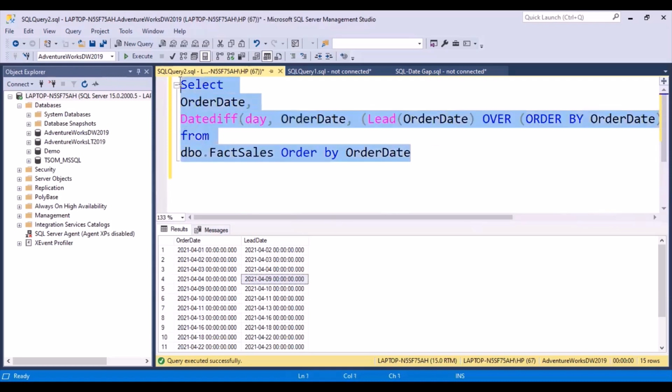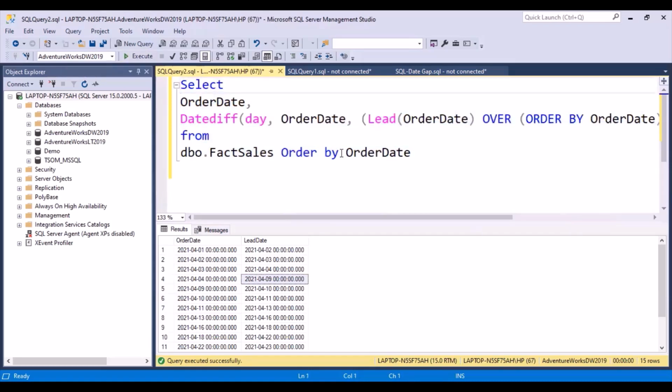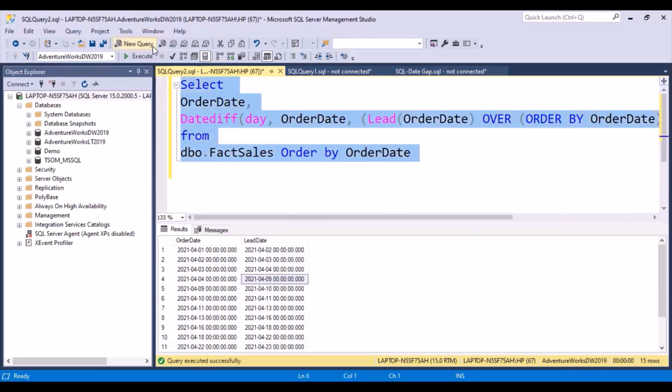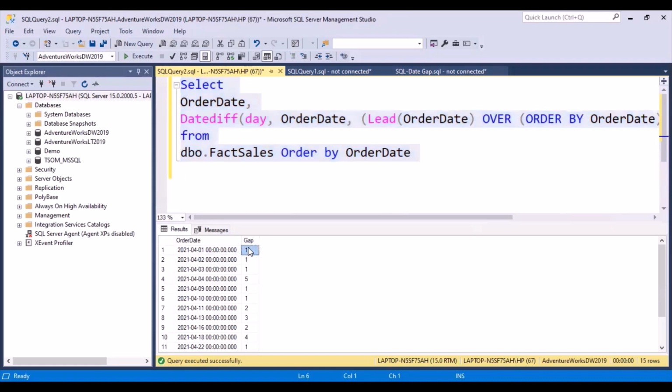Let's just execute this query right over here. And now we can see that for that record, we see a gap. Wherever we see a gap of one, that means there was a consecutive next record present. But wherever we see a gap greater than one, so this is 5, there is actually a gap. So there were no sales, not for 5 days, but 4 days. If you want to find out exactly for how many consecutive days there were no sales, it is going to be this value minus 1.